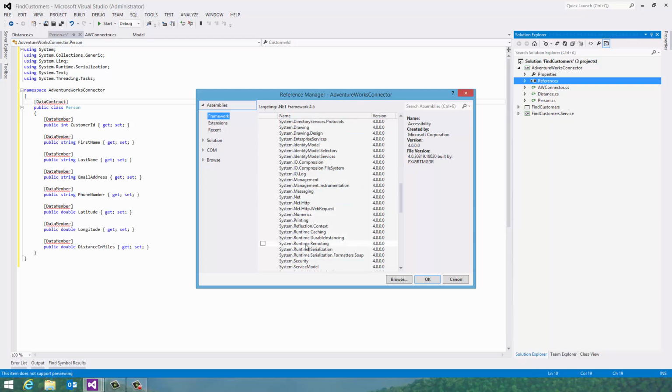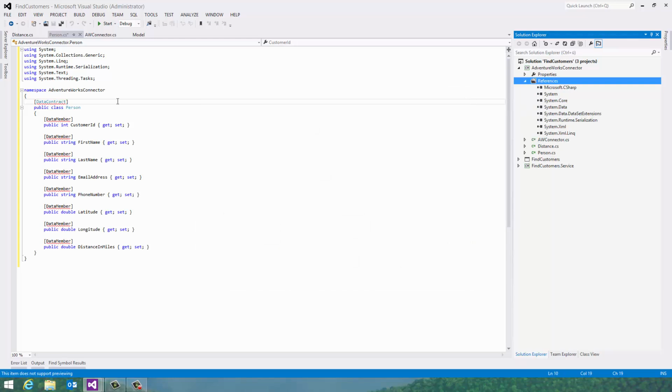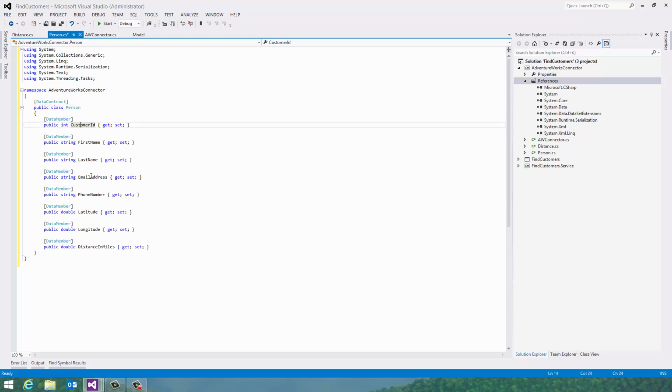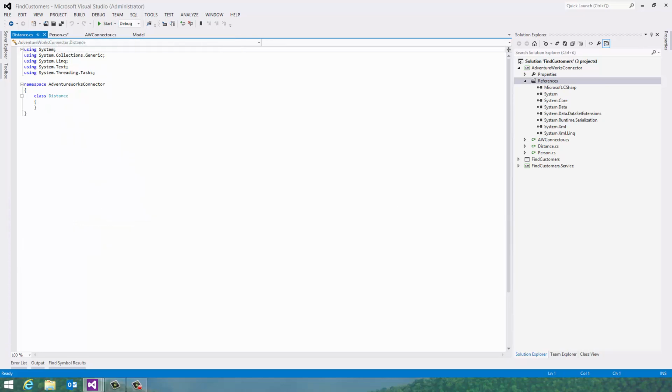We added data members and data contract to it. We also adding a reference to a .NET library system runtime serialization to have a serializable object actually to transfer the object over the wire. We are doing the same thing with the distance object, so we are defining a class for distance with only one property, the distance value. And again, we have the data contract and data member on it.